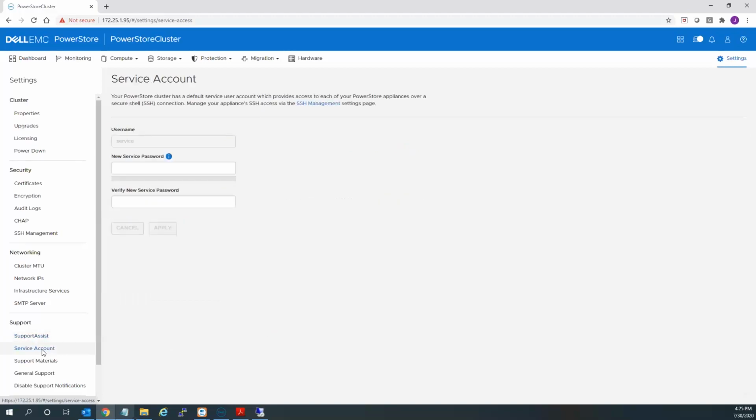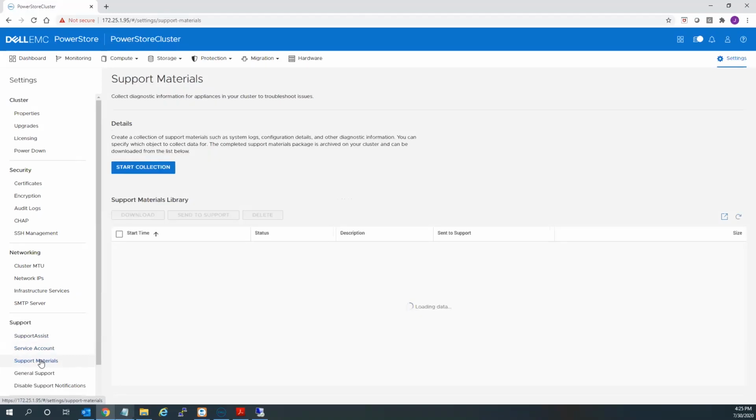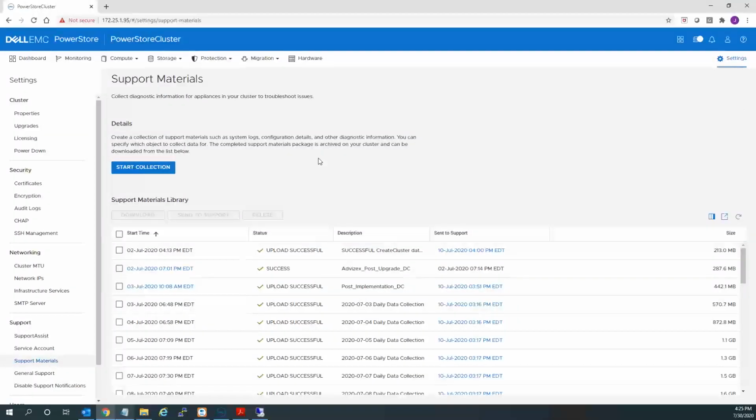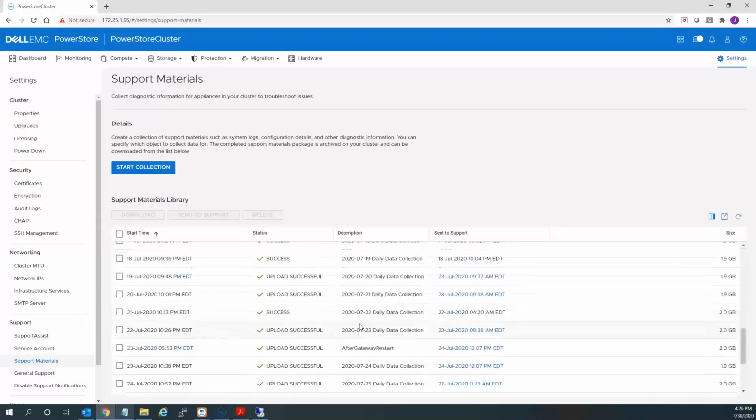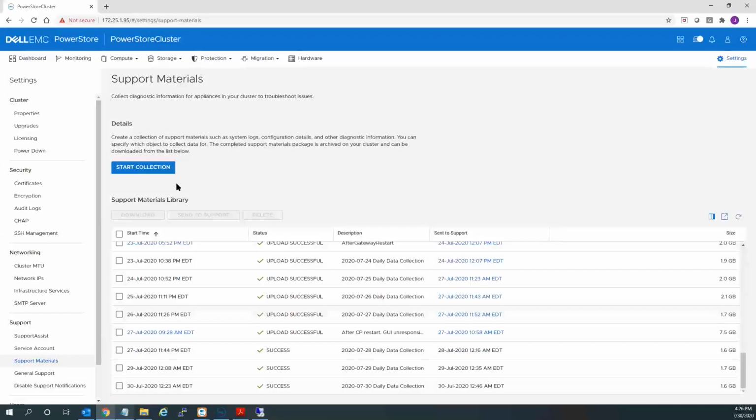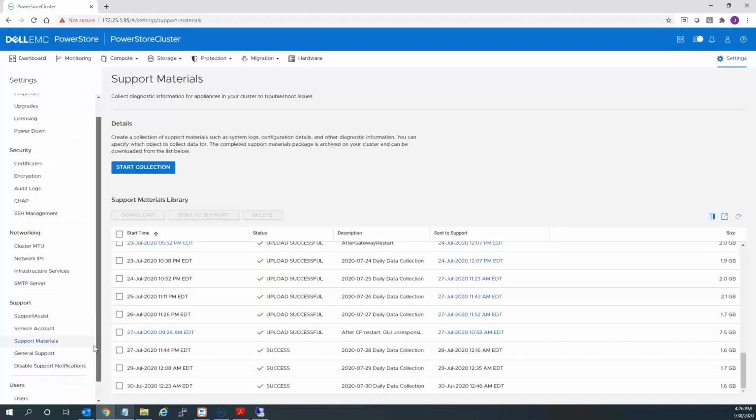Next is a service where you can change your service account password, which generally after initial install you change, and this is where you can update it as you need. Support materials is your log collection for any time you need support. You can start this collection, and most of the time it will automatically upload it to support. They run nightly, or you can do one on the fly as needed for support cases.